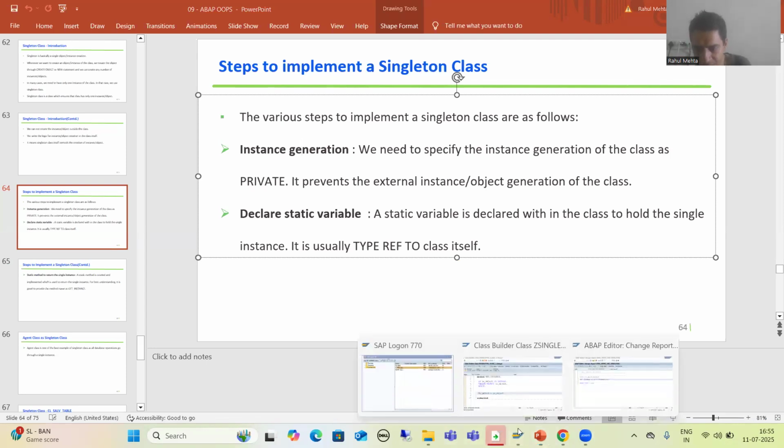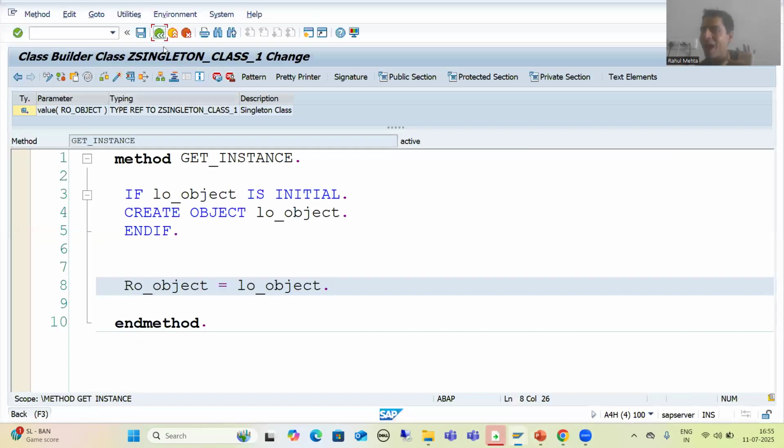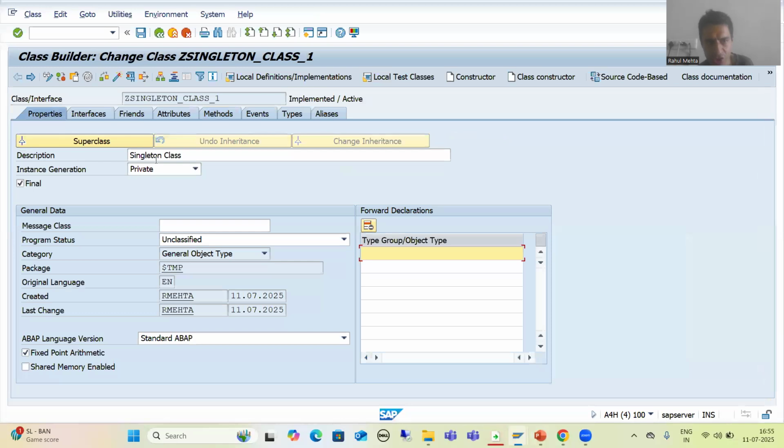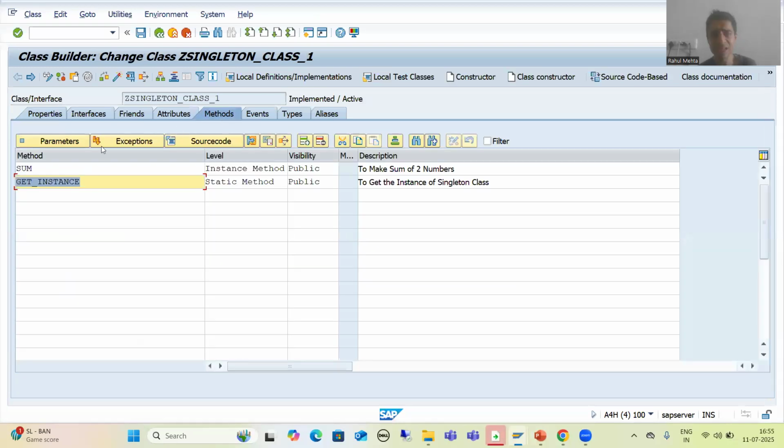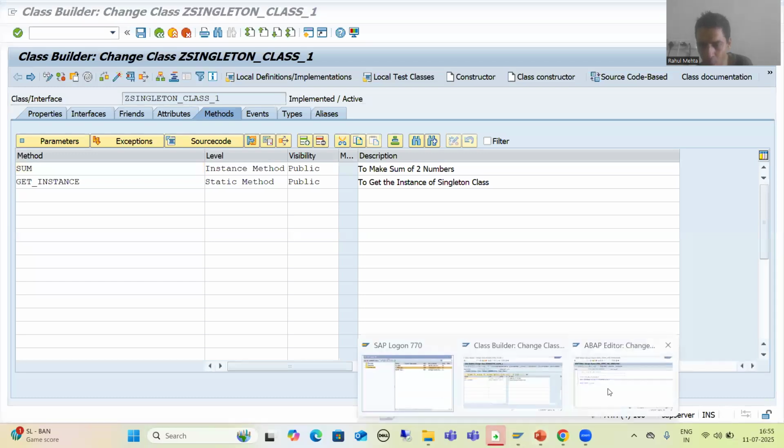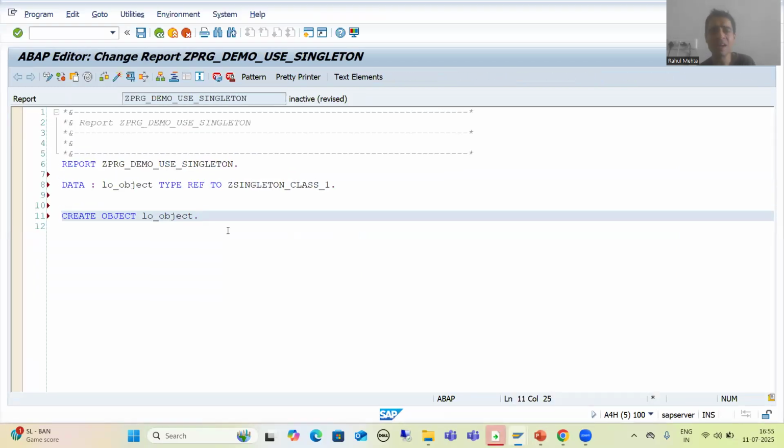So I created this Singleton class. It's a usual ABAP class itself. And the instance generation is private. Now into this class, I have some instance method. I want to call this method into this particular program. But I cannot call this method because your instance generation is private. So you cannot create the object outside the class. But you want to call this method. So how will you call this method? You will write the logic for the instance or object creation in the class itself.